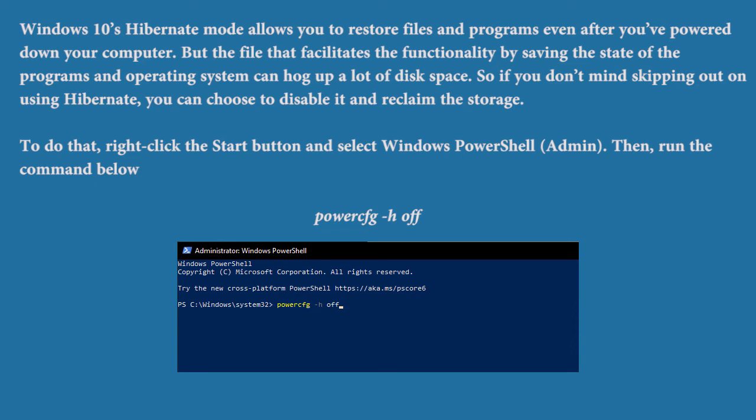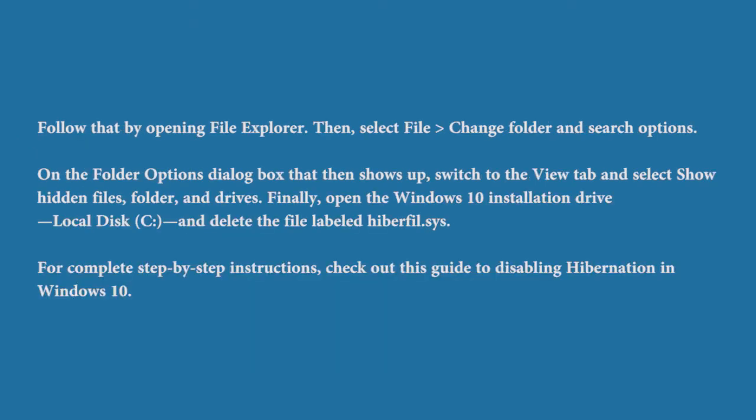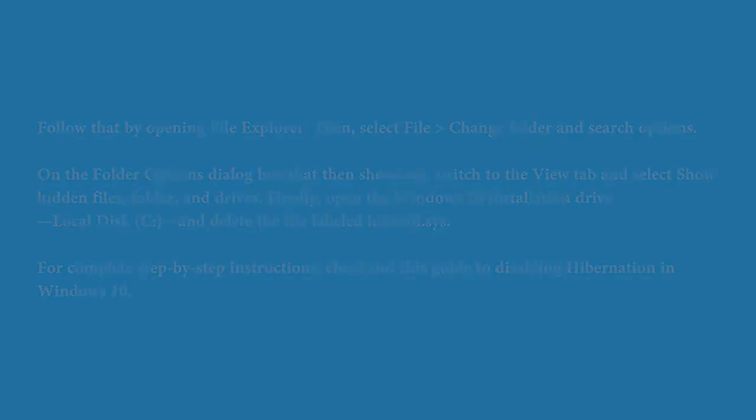To do that, right-click the Start button and select Windows PowerShell Admin. Then, run the command below. Follow that by opening File Explorer. Then, select File, change folder and search options. On the Folder Options dialog box that then shows up, switch to the View tab and select Show Hidden Files, Folders, and Drives. Finally, open the Windows 10 installation drive Local Disk C and delete the file labeled hiberfil.sys. For complete step-by-step instructions, check out this guide to disabling hibernation in Windows 10.